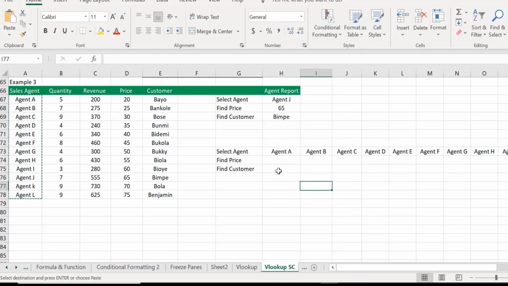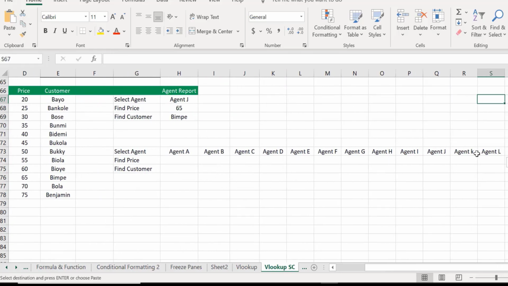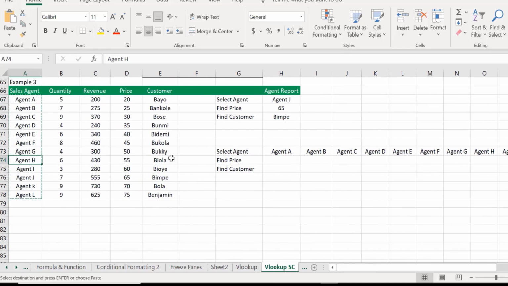Now we've transposed this. Instead of applying your data validation, you can be searching for it. Now we'll bring everything out. These are the things we are looking for: agent A, agent B, agent C, agent D, agent E, up to agent L. Now let's find the price of the items they sold. Bring your cursor back here, click on your escape button. Now that has gone. Now let's apply our VLOOKUP formula.